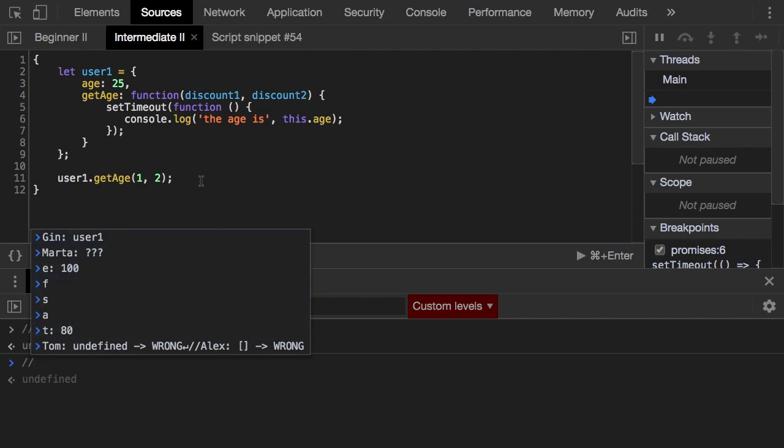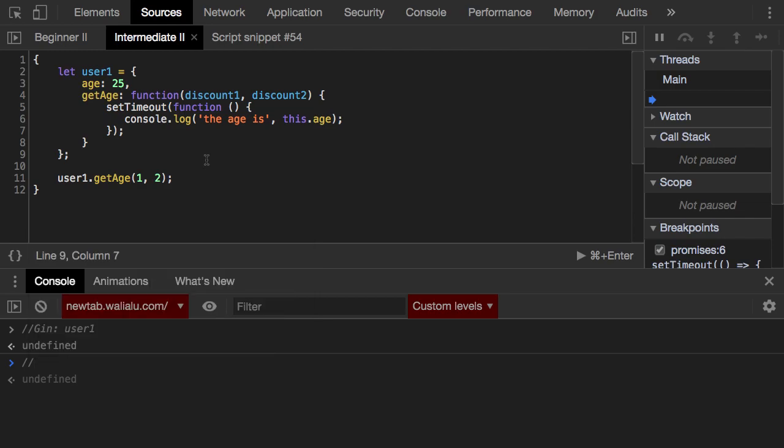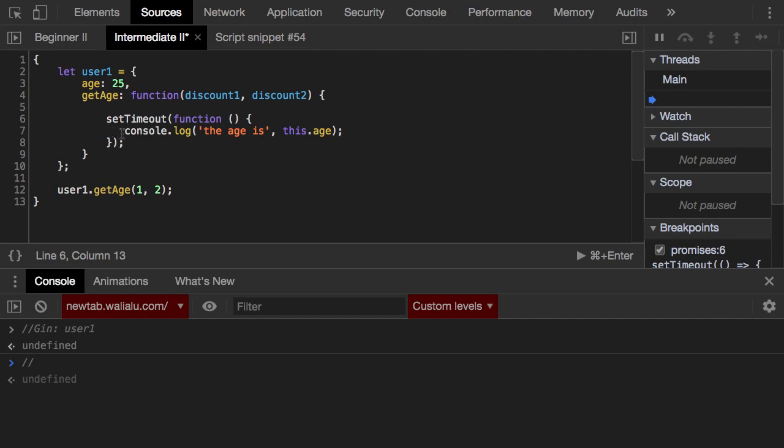Why is the parent function, Tom? Parent function using. Why is it not set timeout? I don't know. Well, I know, but I know you do. Why user one, Kim? Because we're not using the other functions. Correct. So, let's change the example a bit.